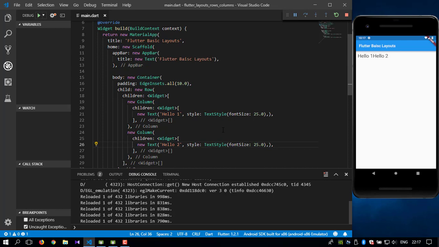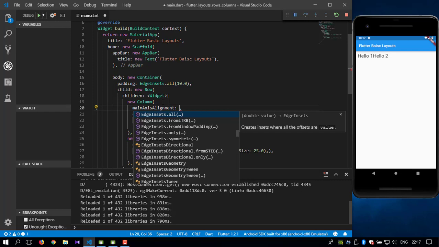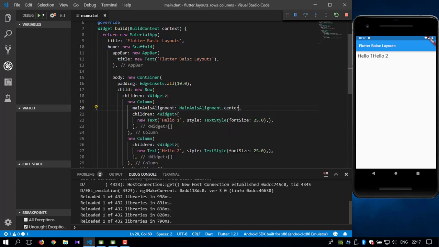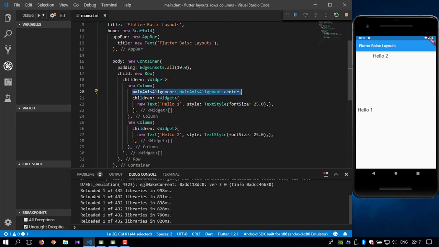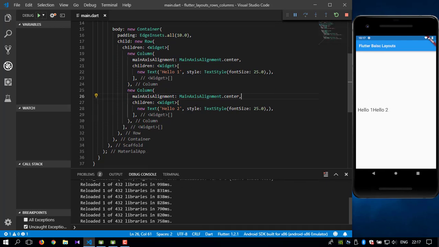So let's see how we can center this in the screen. It's actually easy. You just have to use the main axis alignment property, main axis alignment dot center. Okay, so you just have to do the same thing for the second column. Okay, so let's try the third one.